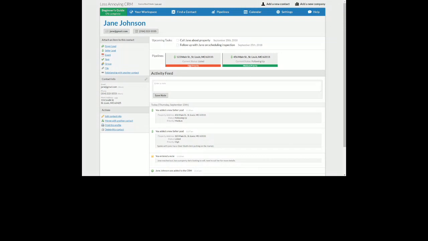But let's say you want to pull up a list of all the properties you're working on at this moment. What you can do here is look up a seller lead report. You can access the list of all the properties you're looking to sell just by mousing over pipelines on your blue header bar. And from this drop-down menu, select the report you want to see. In this case, I want to see my seller lead report.